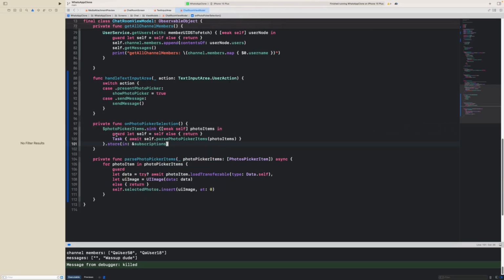All right, now, again, just a quick explanation. We're listening and subscribing to this publisher called photoPickerItems, which is exactly the array of the selected photos that the photo picker will give us when we actually select the photo. And then we're converting those photo picker item objects to a UIImage object using this method called load transferable data. So first we convert it to data, and then we convert that data to a UIImage, and then we take that UIImage and append it to our array of selected photos.